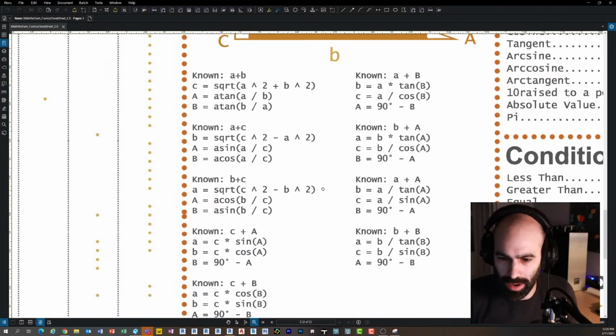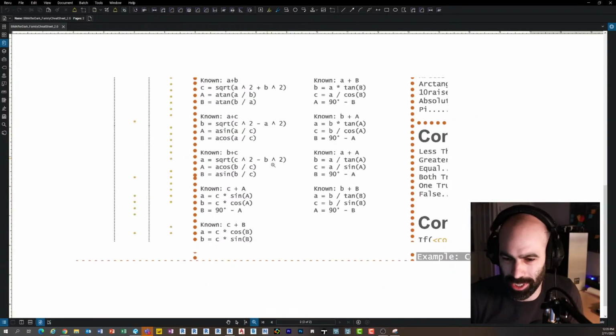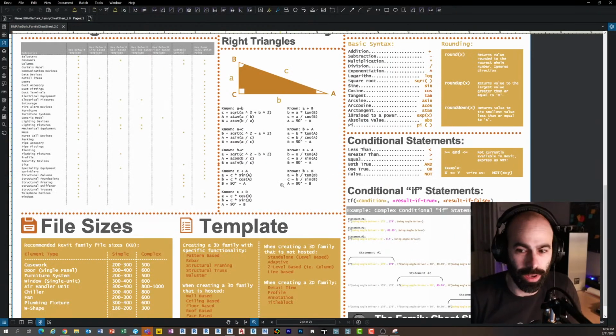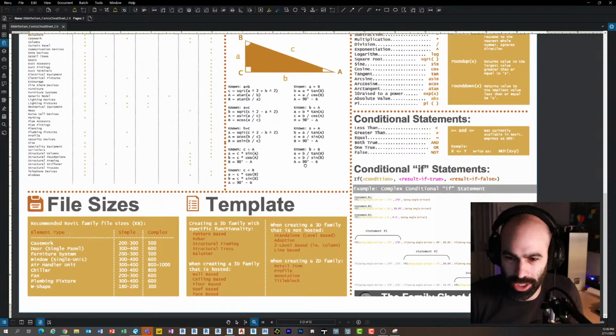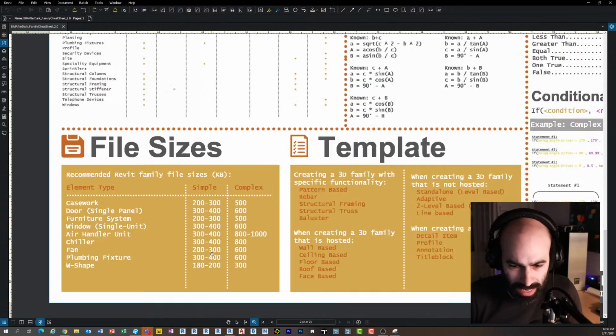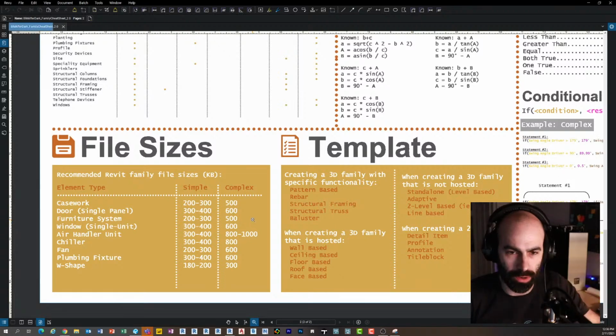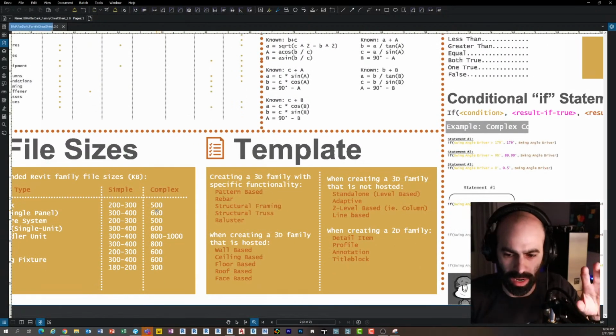Then geometry. You'd be amazed how much I use this. It's really your SOHCAHTOA. So it's your right triangles, geometry, and all the math you would need for sine, cosine, tangent, all that good stuff. There are also some recommendations for file sizes, and, full disclosure, those are Autodesk file size recommendations, but I put them here for you.